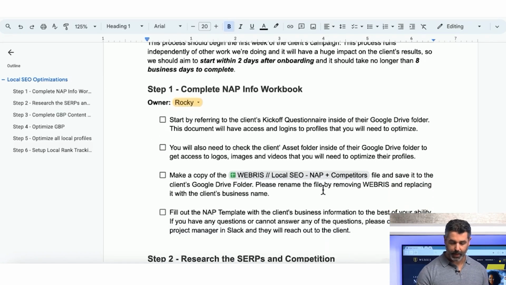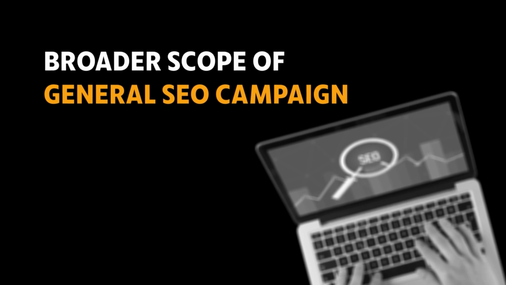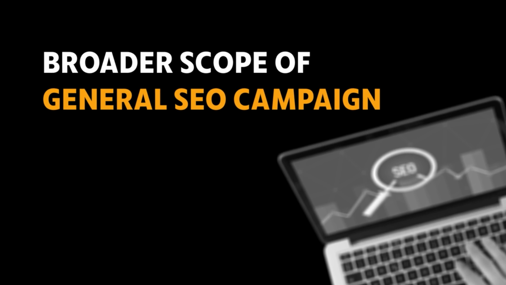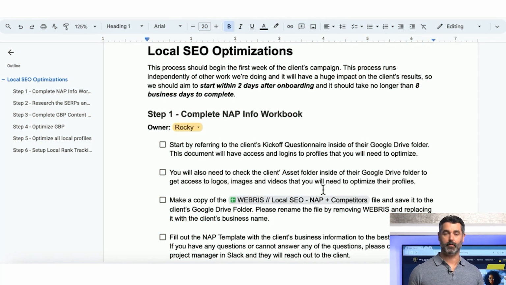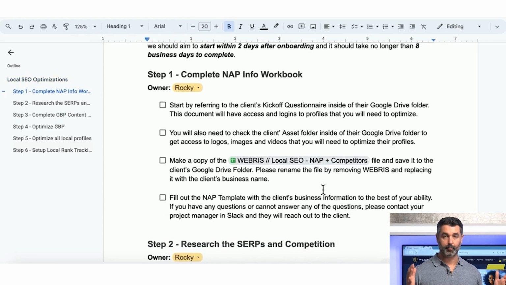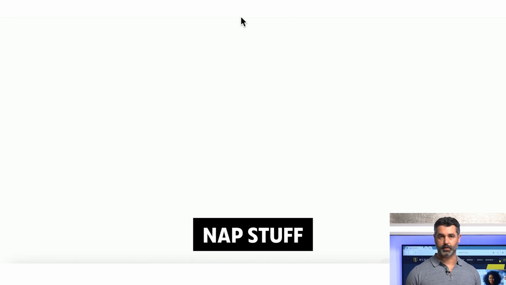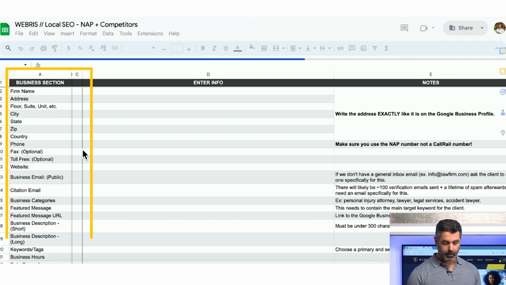So the first thing that we do when we take on a client, in the broader scope of a general SEO campaign, we're still doing the traditional SEO stuff because we have to do a lot of it in order to maintain the local ranks, in order to punch them up. So within 2 days after a client starts, we wanna start this process. The first thing that we do is we send them through an onboarding process that has a ton of information to get our information on what we call the NAP stuff. This is not new stuff, but it's name, address, phone number, business information, social profiles.